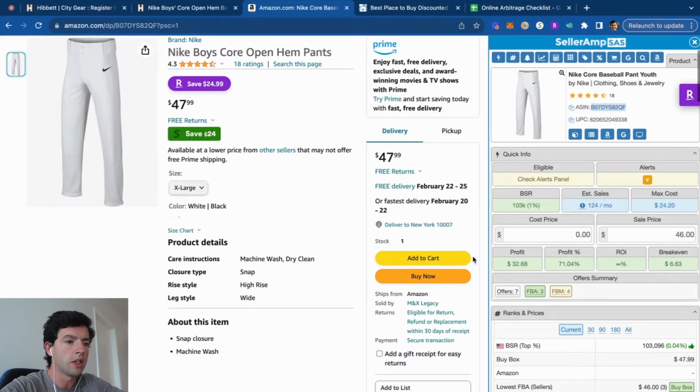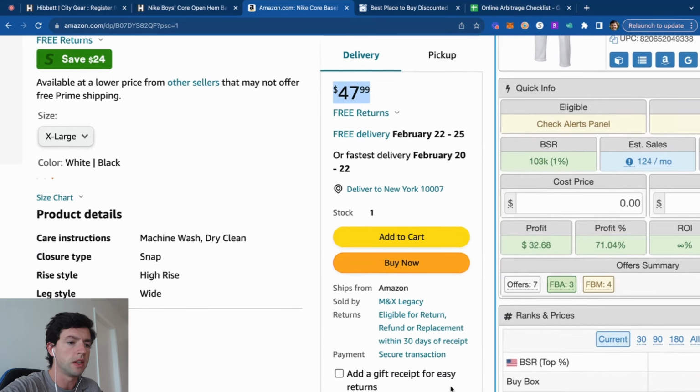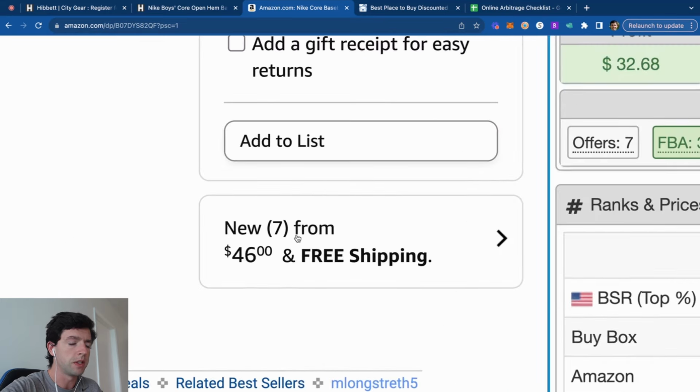What you'll also hear me mention a lot is buy box. So this right here is the buy box price of $47.99 on this specific product. We can see this is the buy box as a seller. This specific product we know is reseller friendly, considering it's from the brand Nike. And there's 7 other sellers on this product.